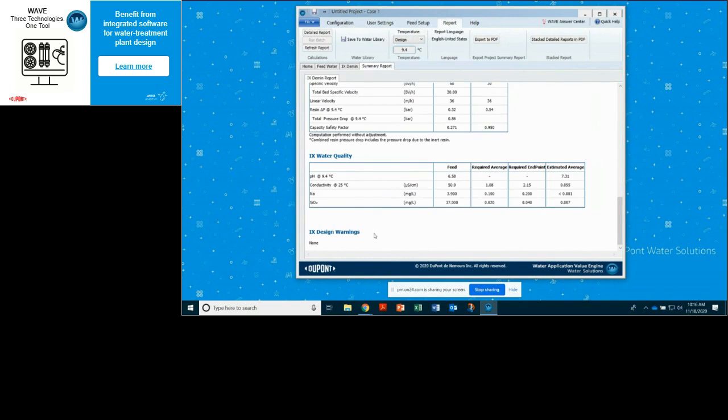Okay, so that's how you can solve the most common warning that would show up in a design. If you have a different water, so you have a more even match between anion and cation load and capacity of the two resins, so you're maybe a 50-50 mixed bed, you typically wouldn't see that warning.